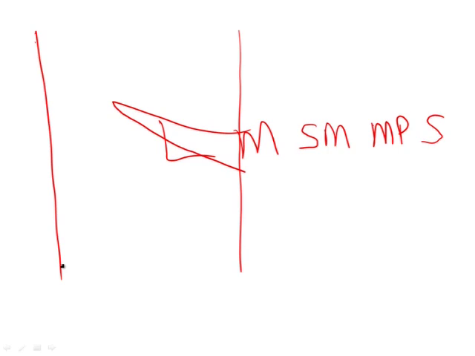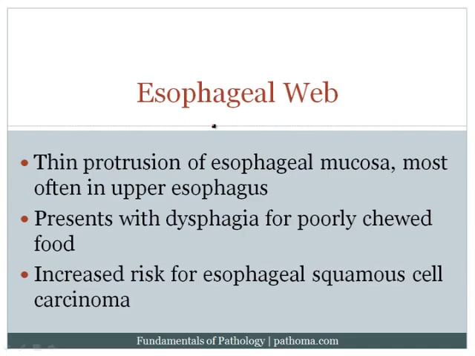Now, of course, when the patient eats, especially if they have not chewed their food very well, so if you have poorly chewed food, that can present with a little bit of dysphagia because it gets trapped in this web. So again, an esophageal web is a thin protrusion of the mucosa only. It occurs usually in the upper esophagus, and it presents with dysphagia for poorly chewed food. There is an increased risk, as I've stated here in your text, for squamous cell carcinoma of the esophagus, but I'm going to make this very clear at the end of the lecture. So let's skip this point for now, but just bury it away in the back of your mind that in an esophageal web you get an increased risk for squamous cell carcinoma.